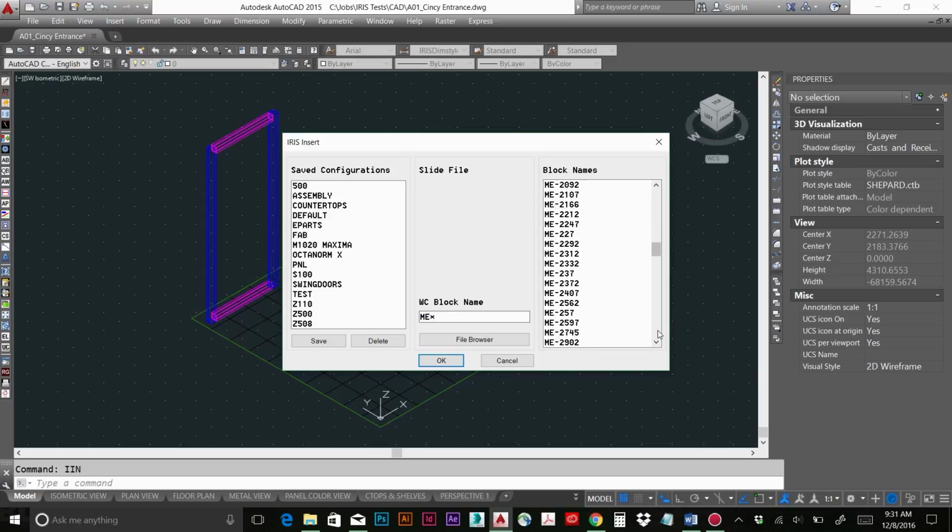So the one that we're going to be looking for is 2292, and that'll give us the height for what we need.